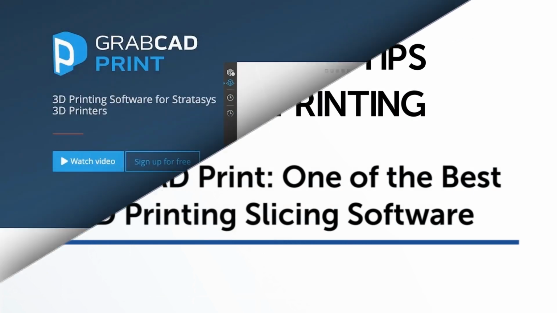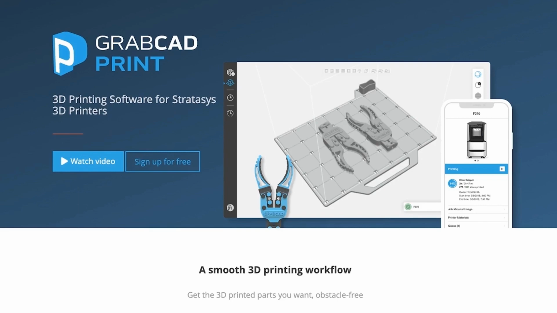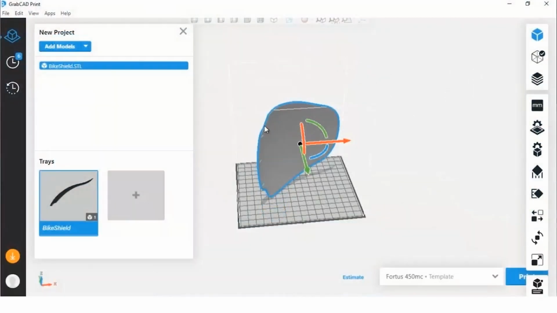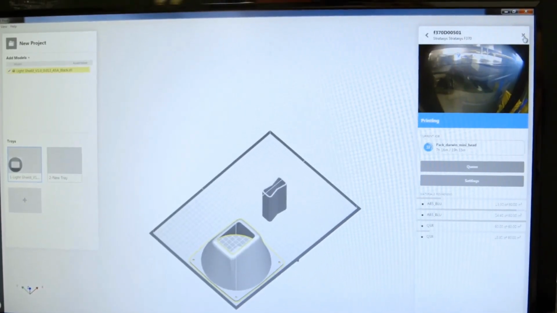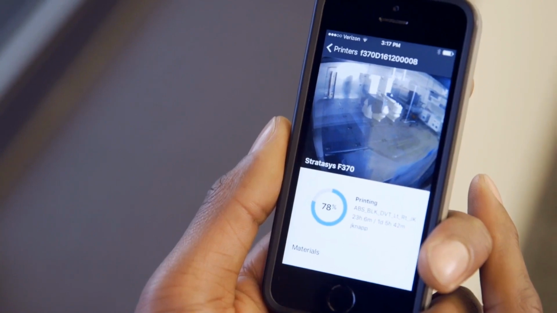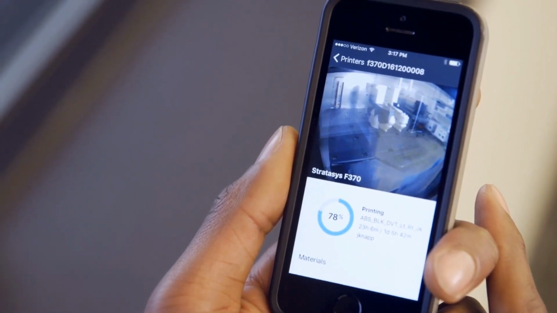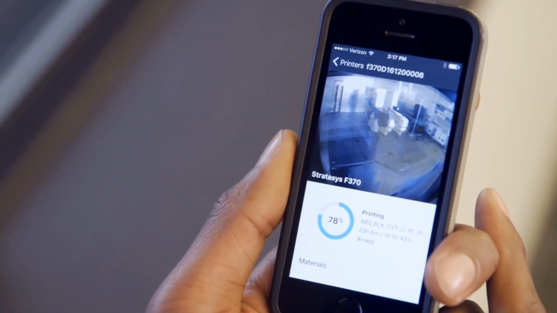GrabCAD Print is one of the most powerful slicing softwares on the market. It offers us such a wide berth of capabilities and versatility, so that allows us to get the best print quality possible. We also have remote monitoring capabilities here on things like the Stratasys F series. We do have a connected camera to view the print as it is going.